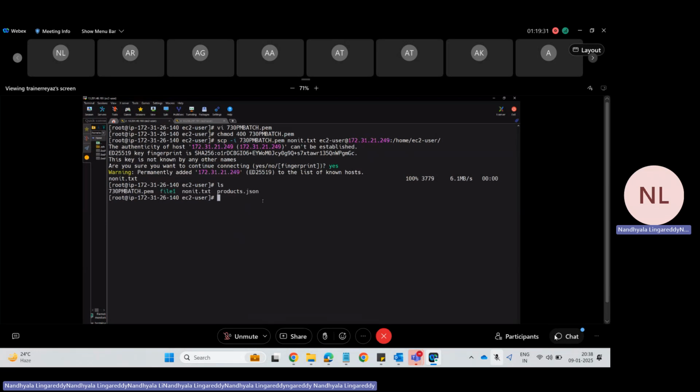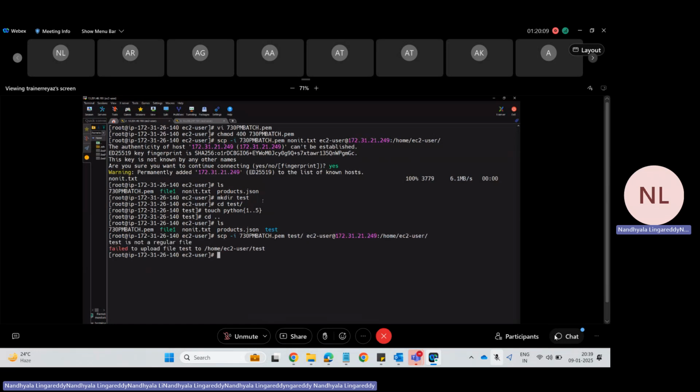So here, let's take mkdir. Which one? test, right? And then go inside the test and try to create some files. Okay, so now we have that, right? test. So we use the same command here. Instead of non-it.txt, what do I need to put here? test. Hit enter.